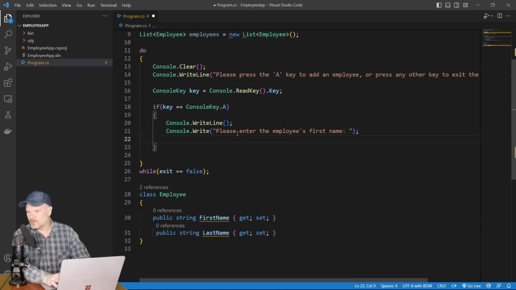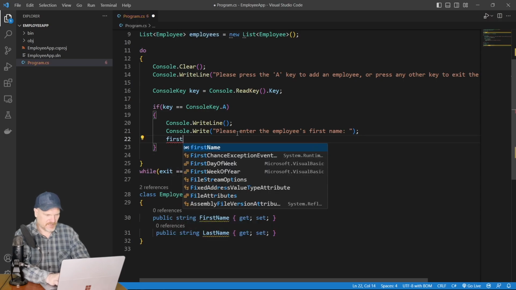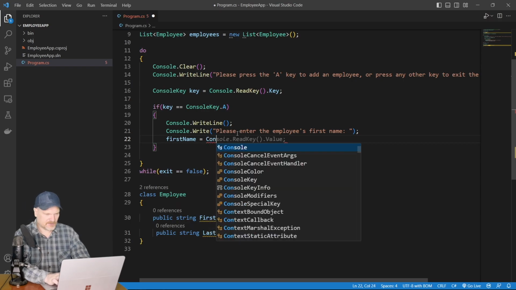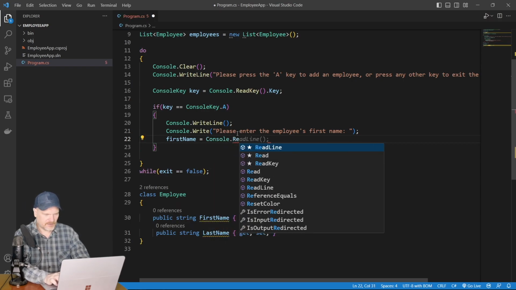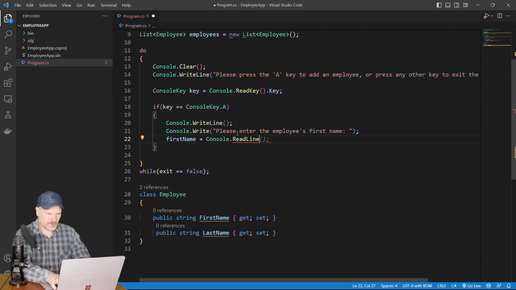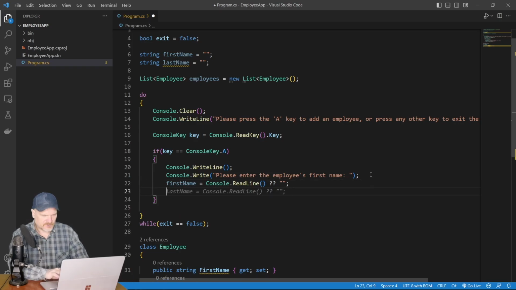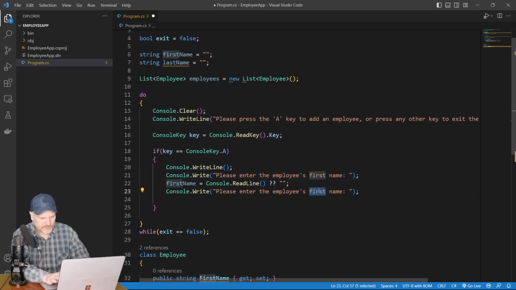And then we can read the user's input into memory with this line of code using the ReadLine method. So it's Console.ReadLine, like this. And we can see we're getting some squiggly lines there. We're going to use the double question mark. So if Console.ReadLine is null, we're telling the compiler we're assigning an empty string to the first name variable. And then we just want to prompt the user now for the last name value, like this.